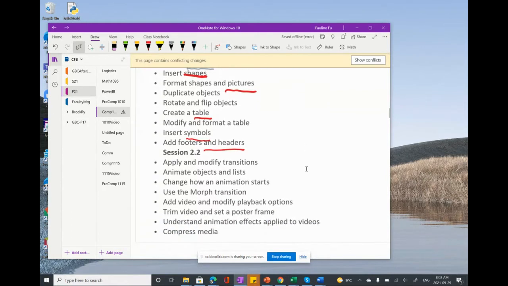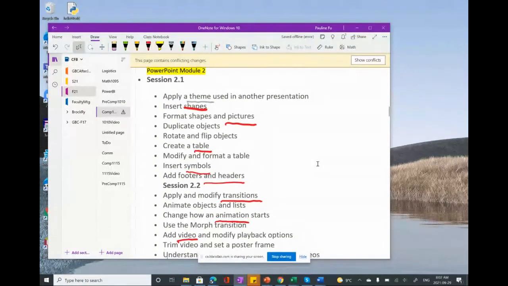Session 2 of today, we also need to do the transitions, okay? From one slide to another slide. We are also going to add animation, okay? So working with the videos. So that is the topic for today.